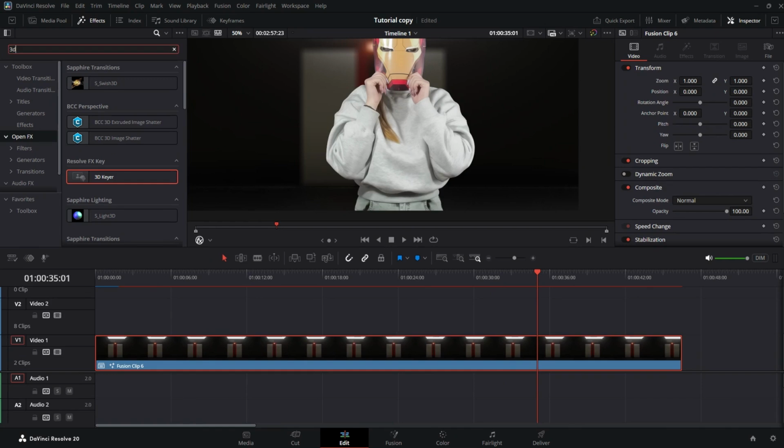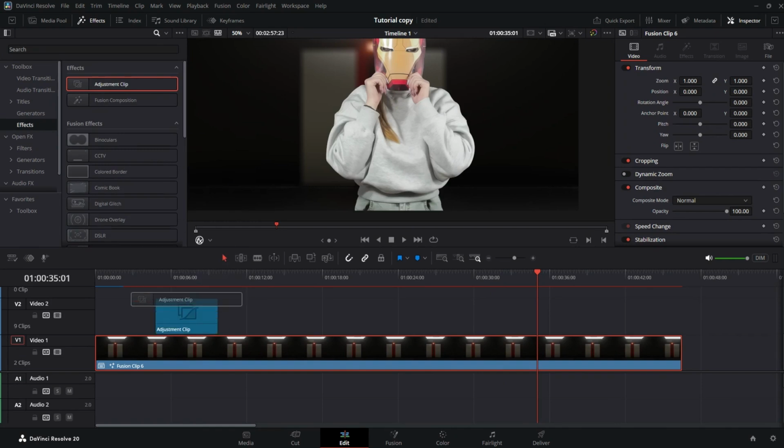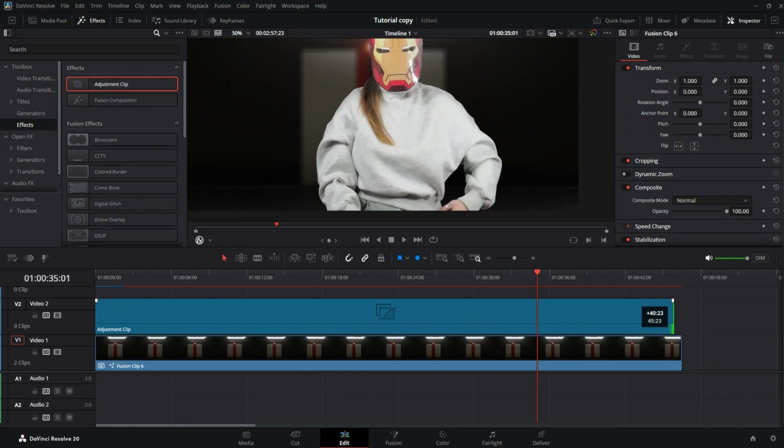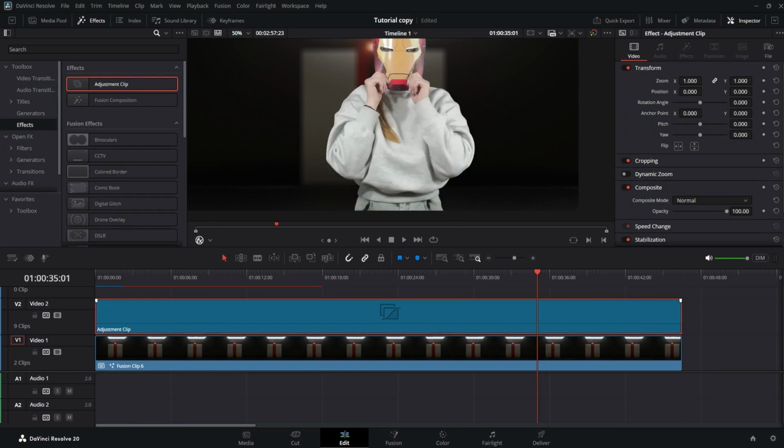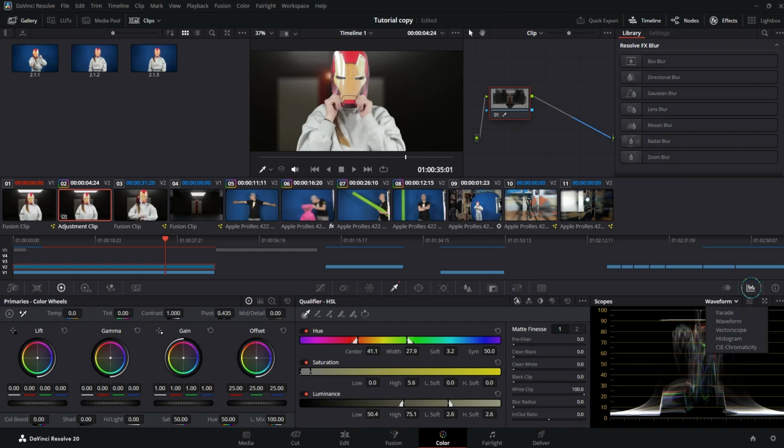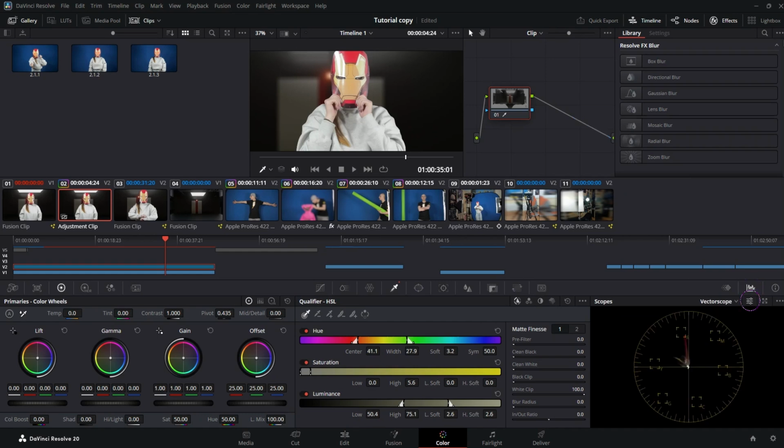The next stage is going to be color grading. That's another broad topic. I'll just do a few things to make the clip more appealing. In the editor page, search for adjustment layer, drag and drop it over your clip, make it the same duration, go to the color page. Here we'll add some nodes as well, but first let's analyze the video.